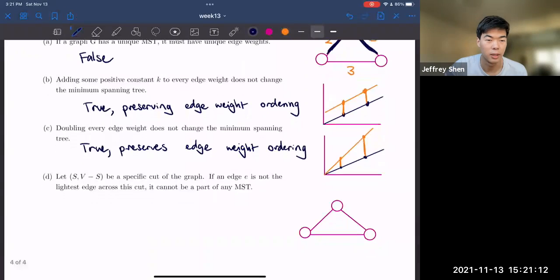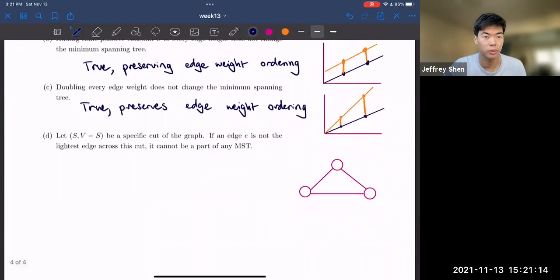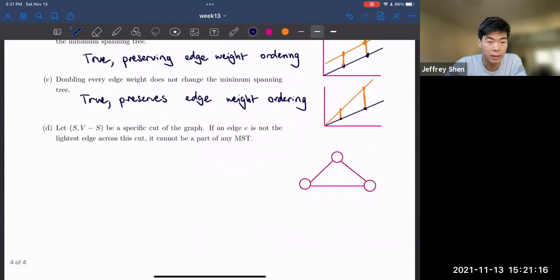Cool. Now we can go on to the last part, part D, which says: let S and V minus S, which is all the other vertices, be a specific cut in the graph. If an edge E is not the lightest edge across this cut, it cannot be part of any MST. Okay, so maybe for this one, we want to draw out some random example and see if it holds.